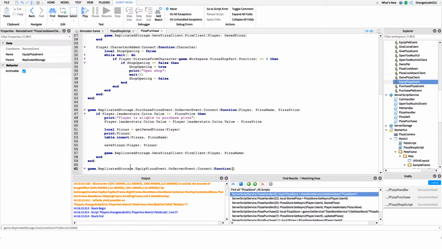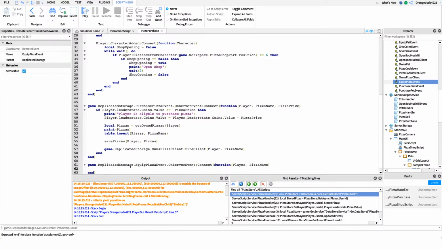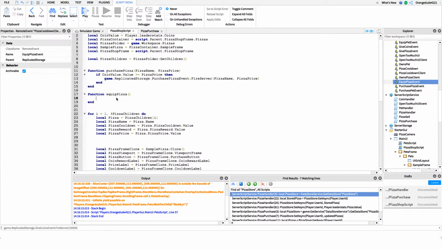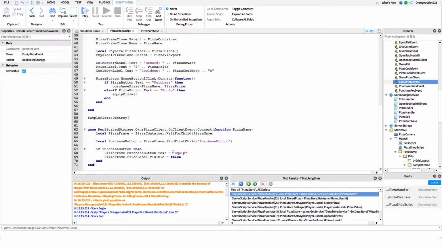I don't know. We'll grab the player in there, and we'll grab the pizza name. And then for right now, we'll just put a print, equipping pizza name. And then in here, all we have to do is in our equip function, we're just gonna say, excuse me, game.ReplicatedStorage.EquipPizzaEvent:FireServer with the pizza name. And I think that's actually all we need. And we just need to pass in pizza name right here. And right here where we say equip, we'll pass in pizza name.